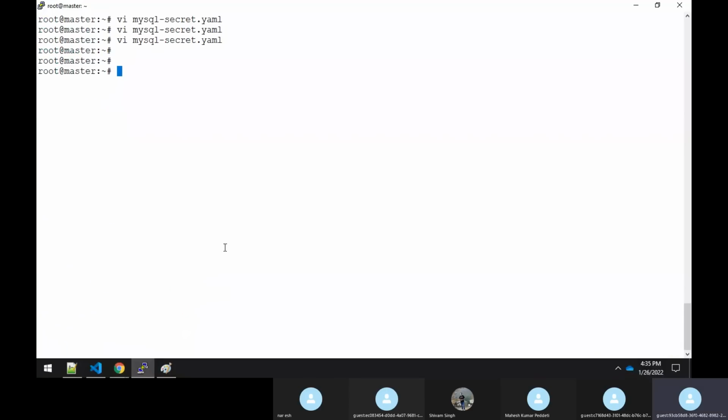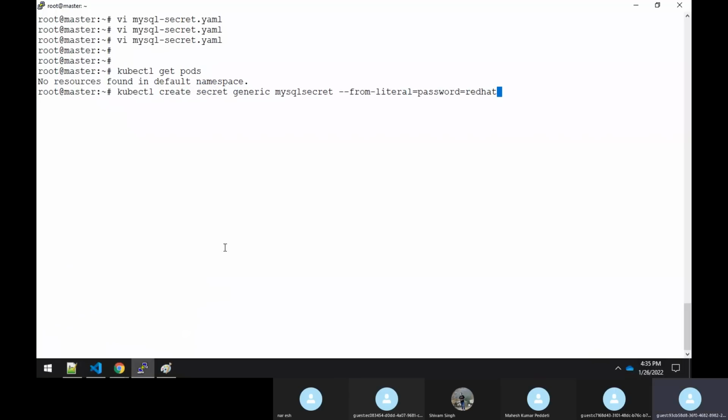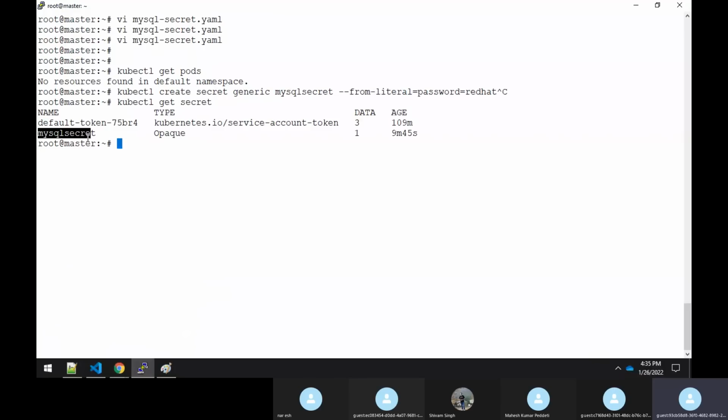Now let me check if any pods are there. No pods, right? So I'll apply it. You know very well that I already created a secret file, right? If you have a doubt, let me know. I already created it with the name MySQL secret. If you say kubectl get secrets, you know very well that this secret file you created is already there. I'm using the same secret in my YAML file.